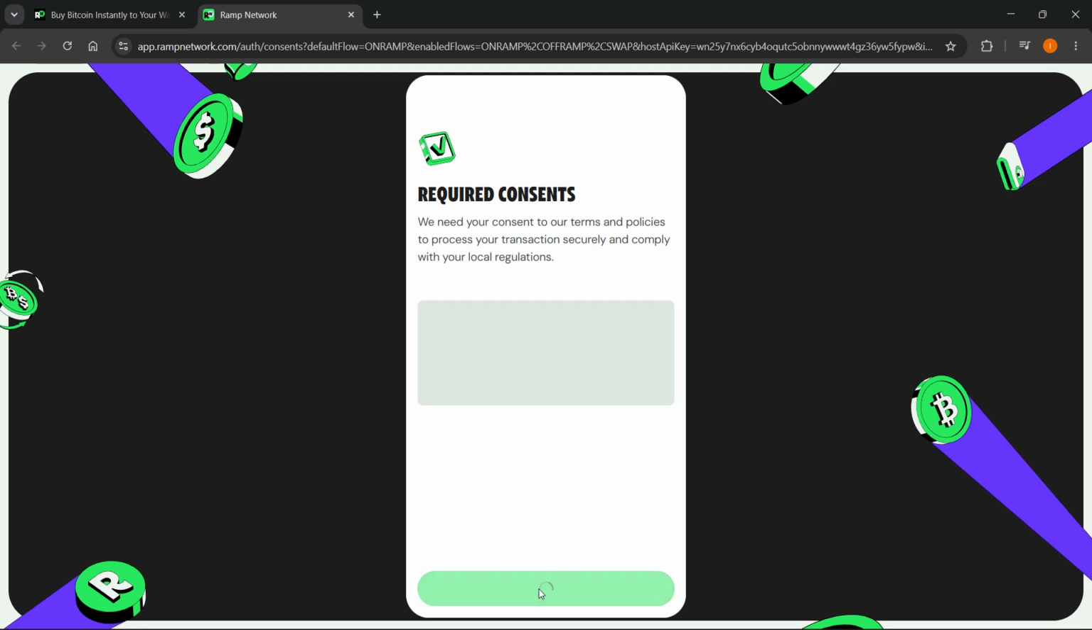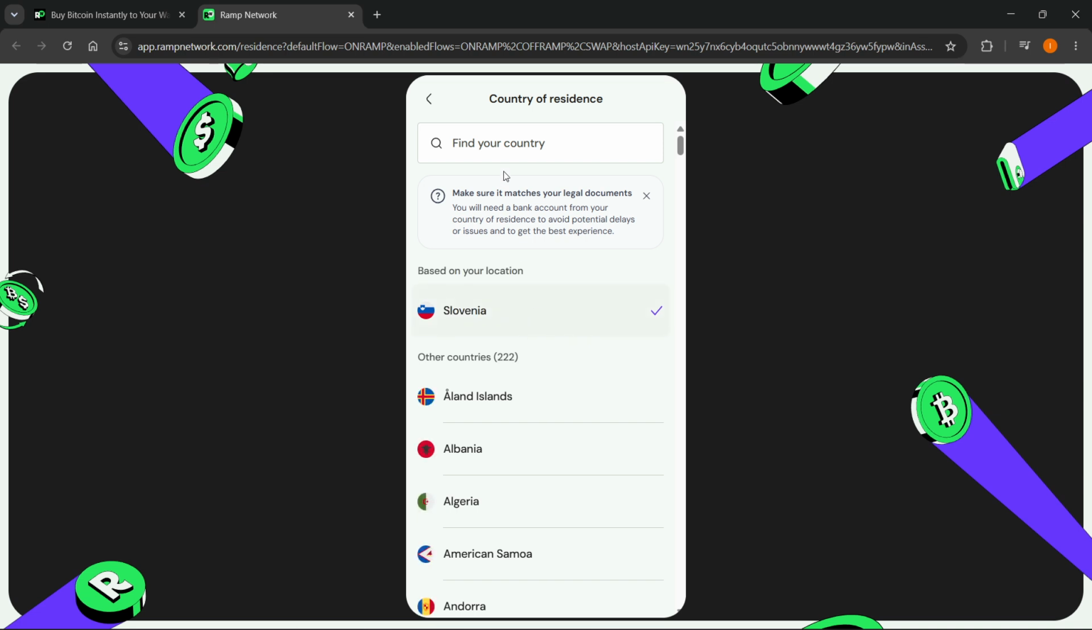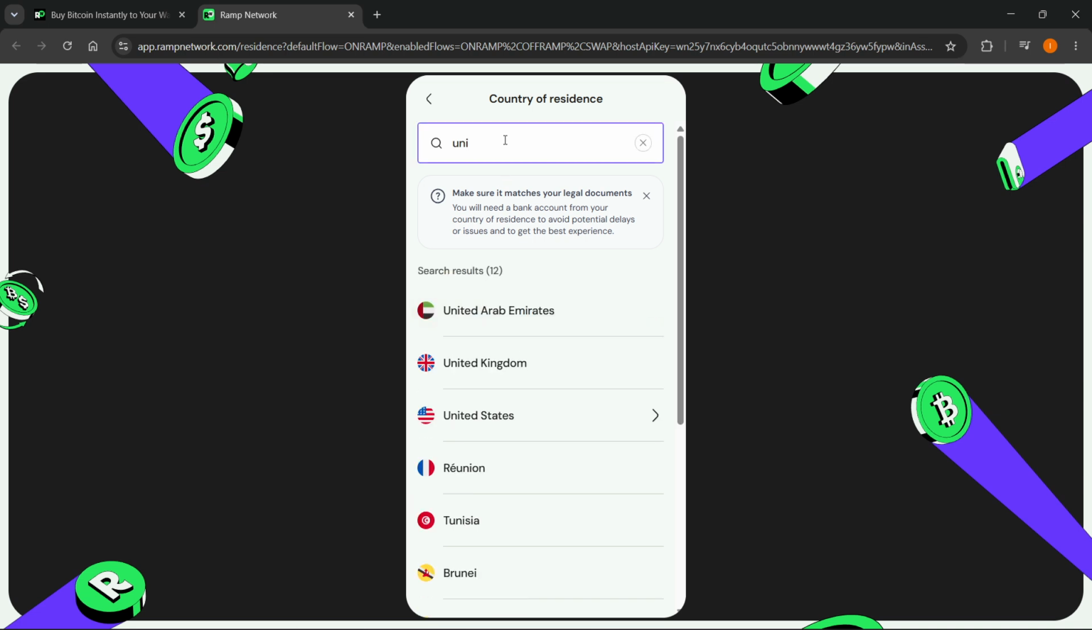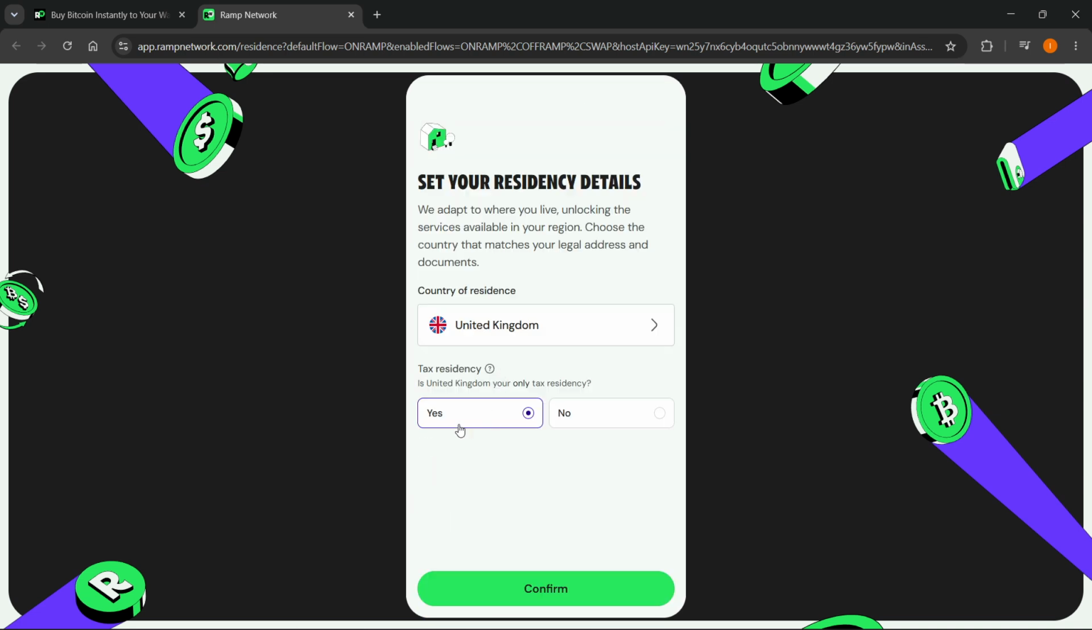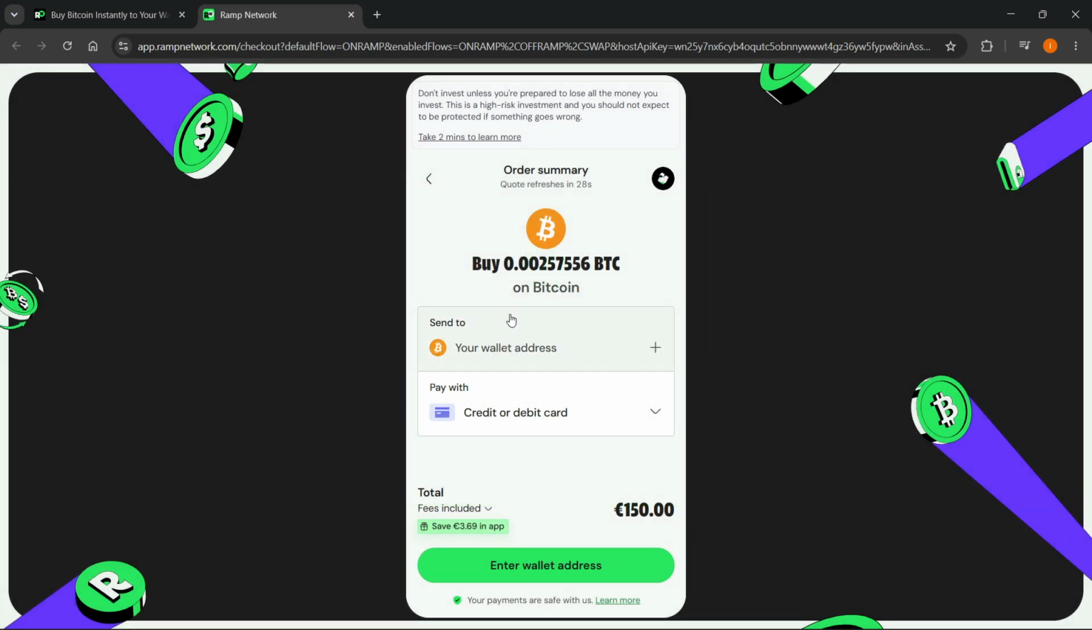Then click on continue. Now, from here, whenever you've done these consents, you're going to have to type in the country of residence you have. So in my case over here, I'm going to search for UK. There we go. And then you have to select if it's your tax residency, yes or no, click on confirm. And then from here, you're going to have to do a few more things. So it's going to load in, and there we go. I'm going to continue with regular fees.